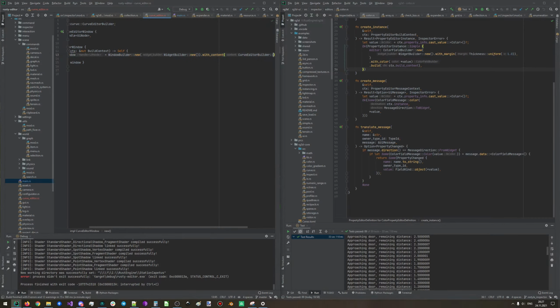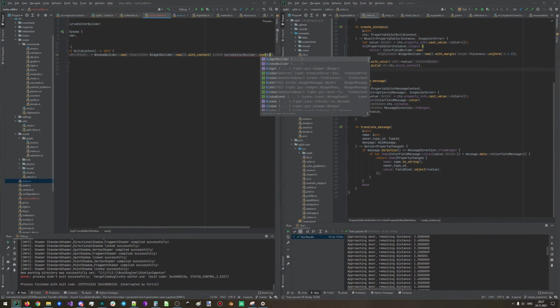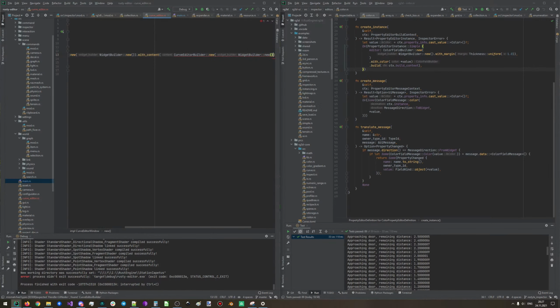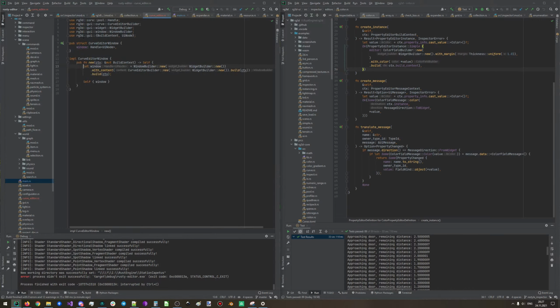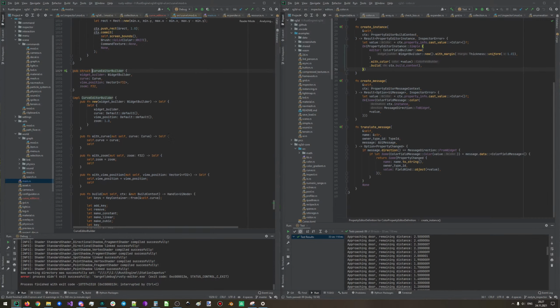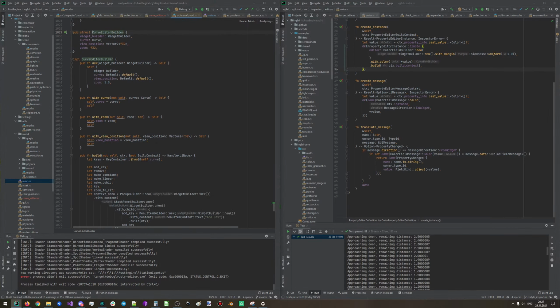Curve editor builder, right? So the widget builder, as usual, takes the build context, voila. And so now we should take a look at what the Curve Editor Builder accepts.